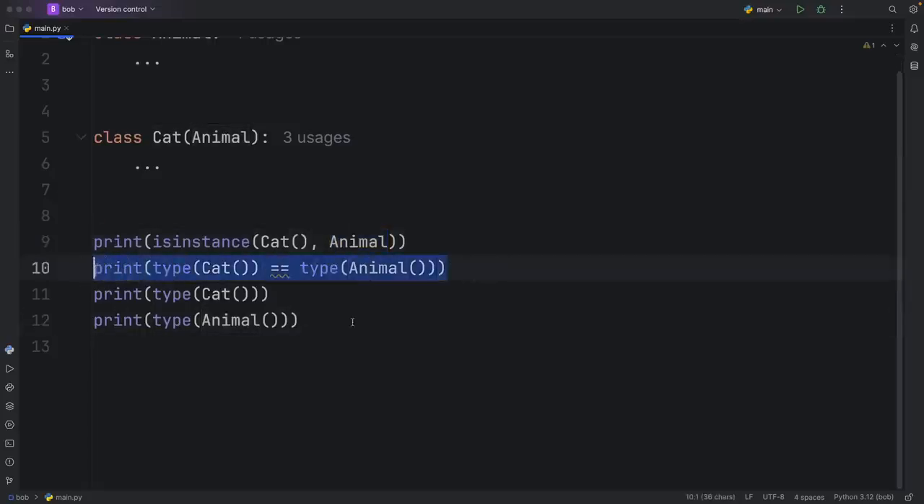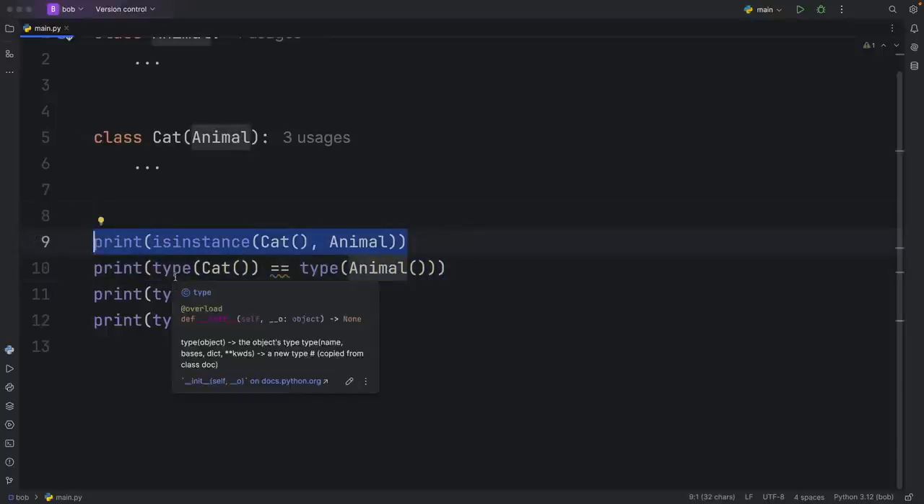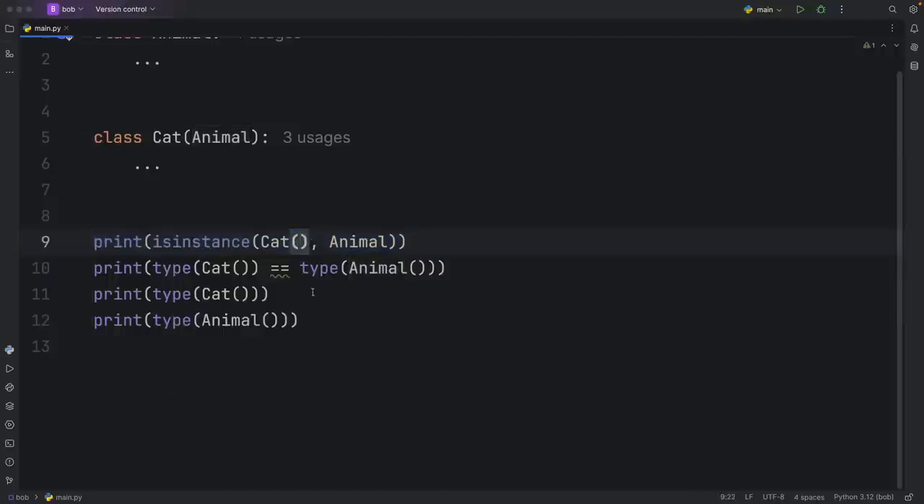And type is just far too strict. I mean, a cat is not exactly an animal, but it is a type of animal. And that's why it's good to use isinstance in that case, because it works with subclasses, which in most cases will be what you want.